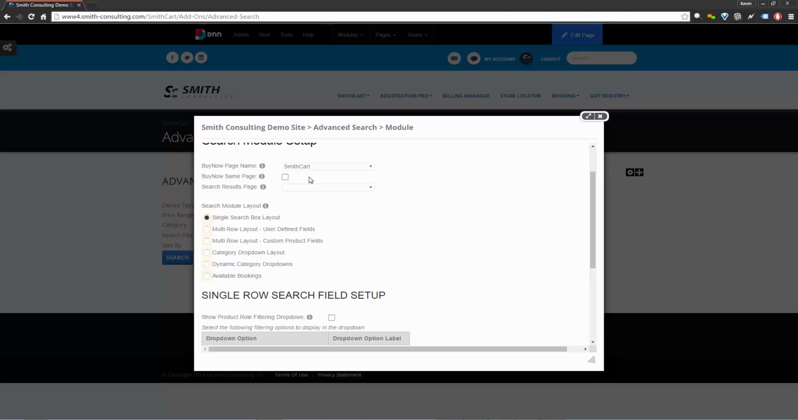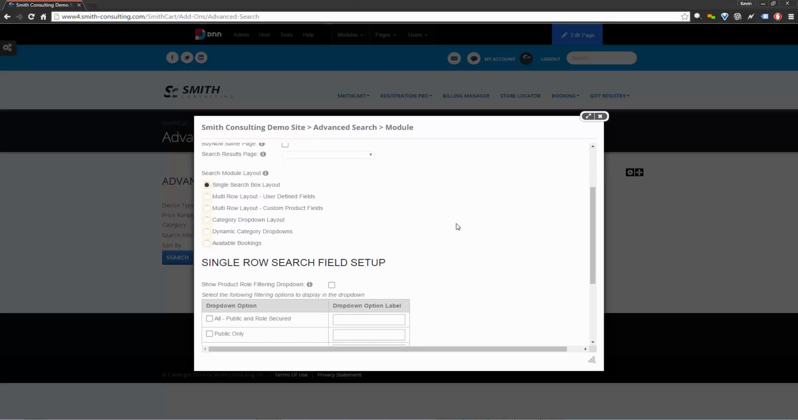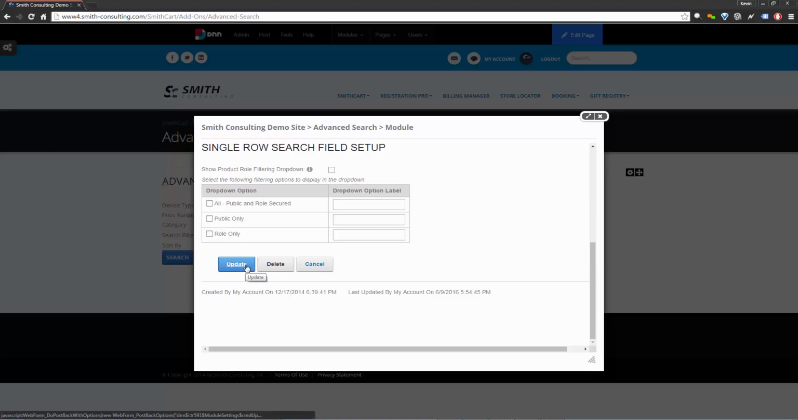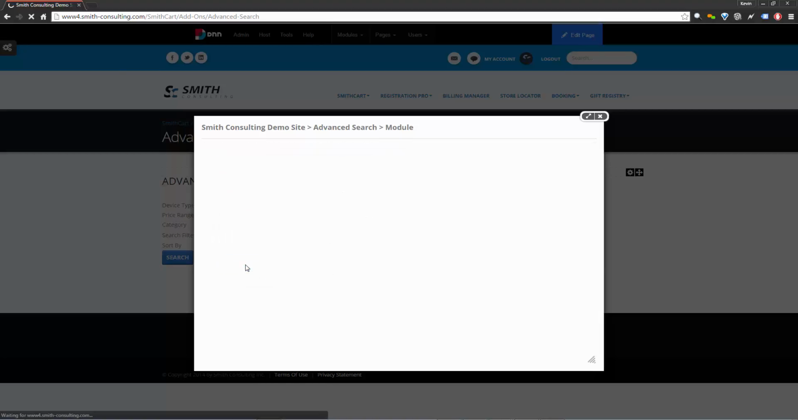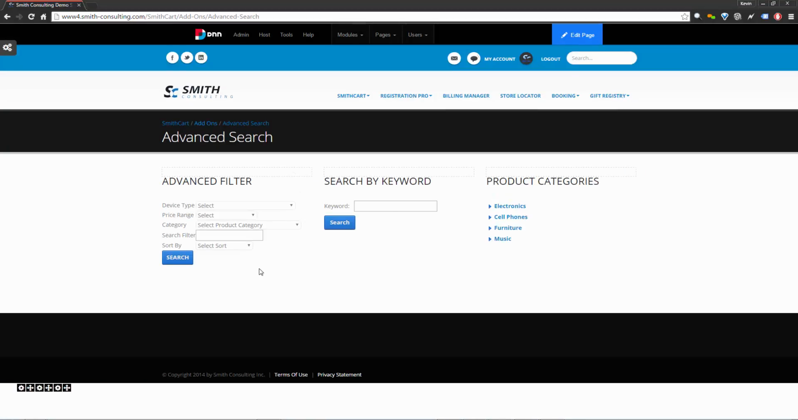Next, the setting we need to configure is the Search module layout option. And as you can see, the single search box layout option is the first radio button in the list. Select that option, then scroll to the bottom of the page and click the Update button to save. Now that the settings have been configured, you'll see the keyword text box where users are able to search for your products.